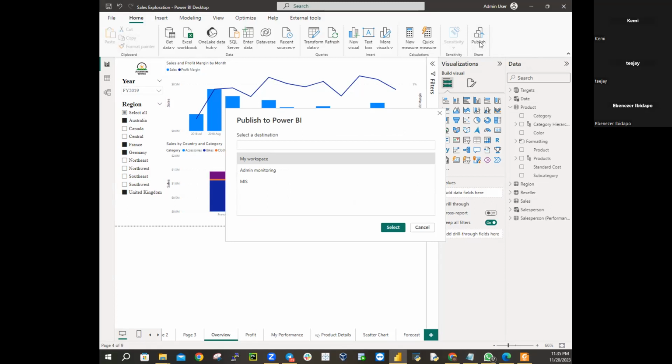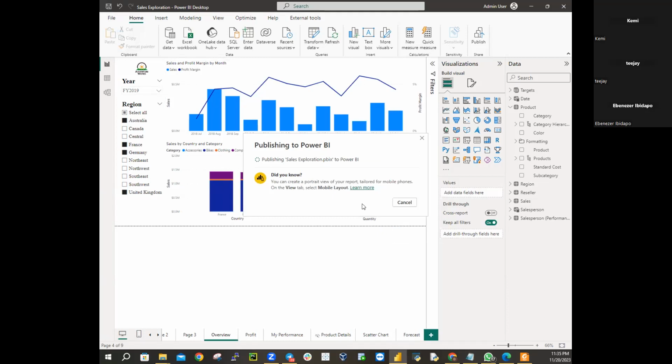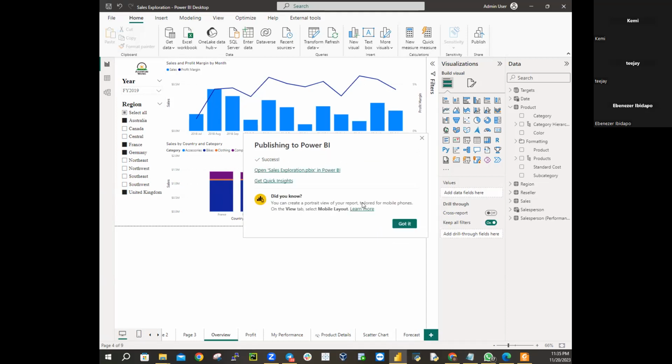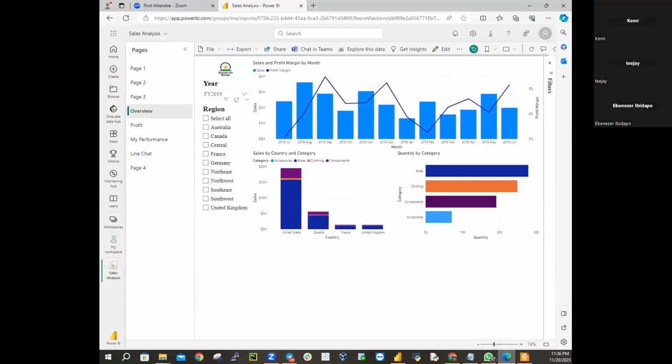So now select my workspace this time around. Okay. So I now select my workspace and say select. So it's publishing it now. So success, click on got it. So I've been able to publish it. Come to our Edge, click this refresh button here.